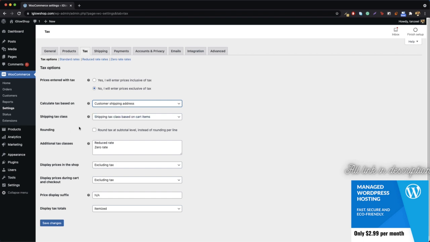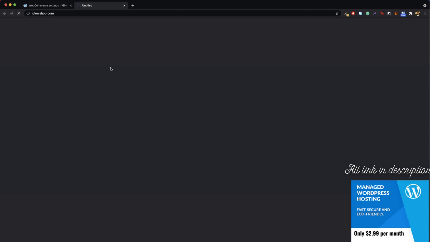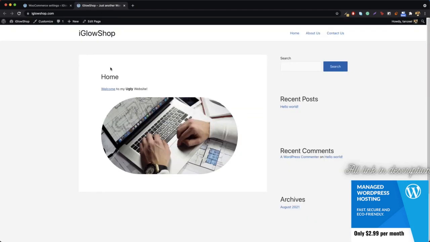Now, here we have the shipping tax class based on cart items, or here we've got the standard, reduced, and zero rate. I will tell you about this, but first let's talk about additional tax classes. What are they? Let's suppose that this is our website, and in it you deal with clothing items and electronics items. For clothing and electronics, the government has said that 10% sales tax must be taken from the customers, and then you have to pay the government.